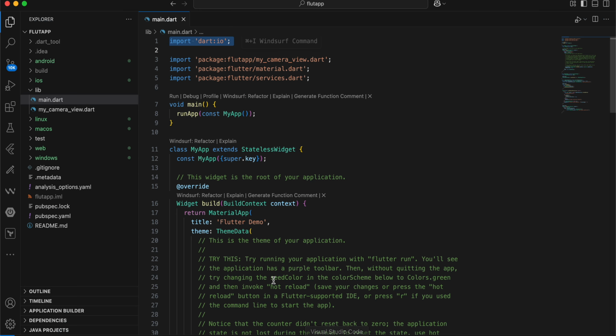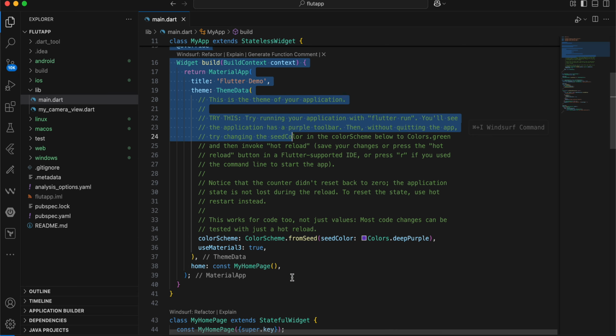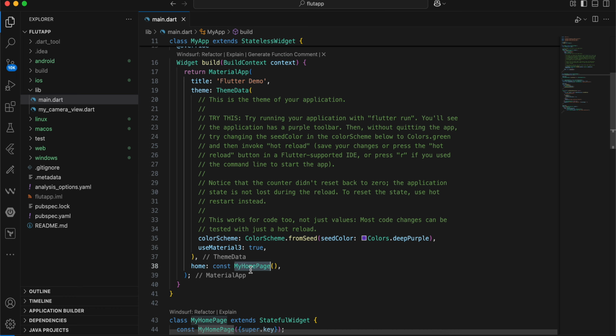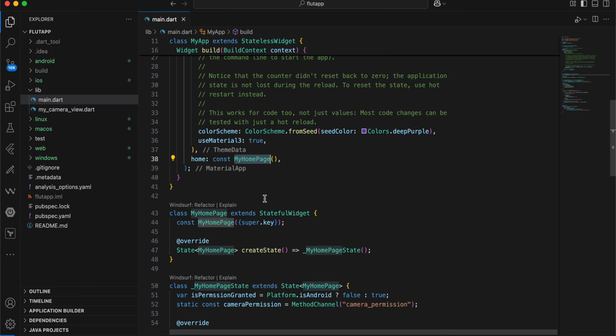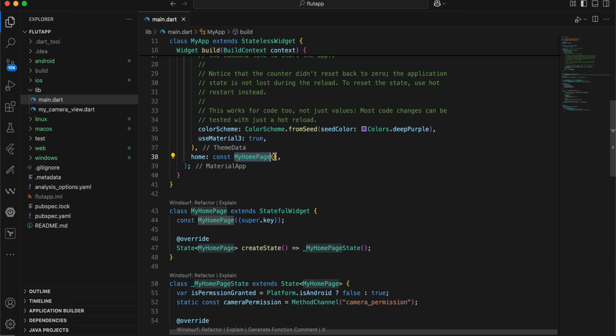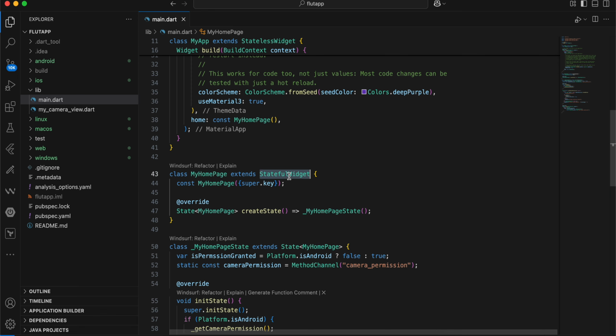First, like I said, this is our main.dart file. I have added the required imports. The rest of this code is exactly the same as the default boilerplate code which we get inside a default Flutter application. I have not changed anything. The only change which I have made is this: here is our MyHomePage widget which I have refactored. I'm not taking anything inside the constructor. It is a stateful widget.